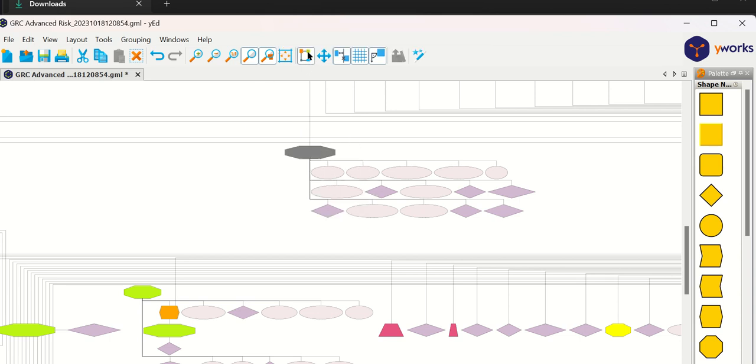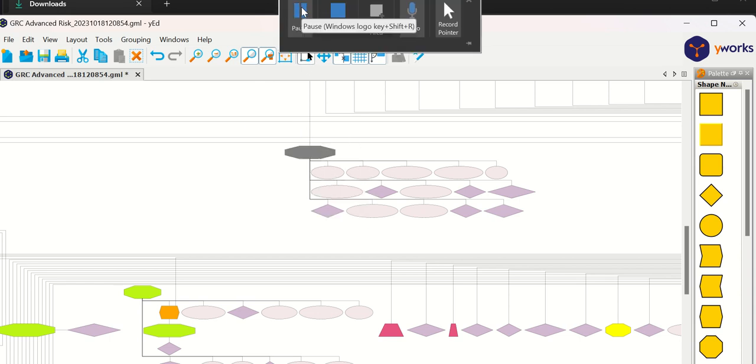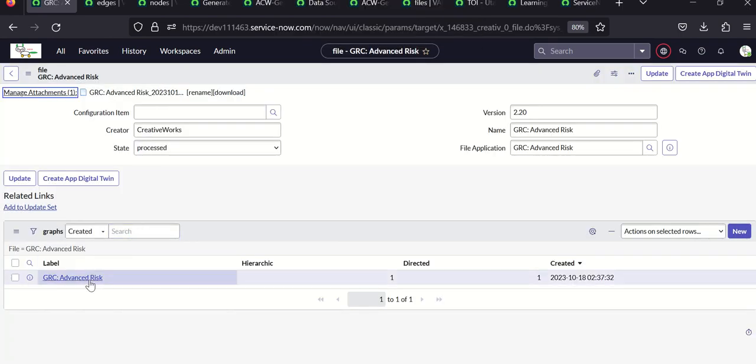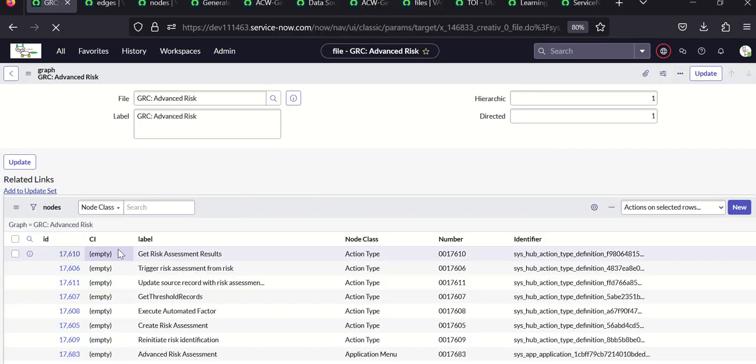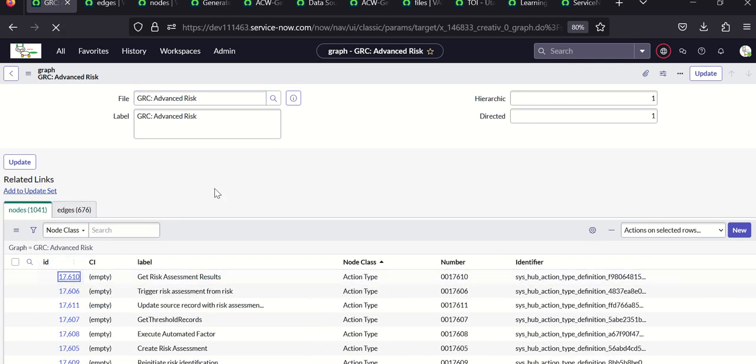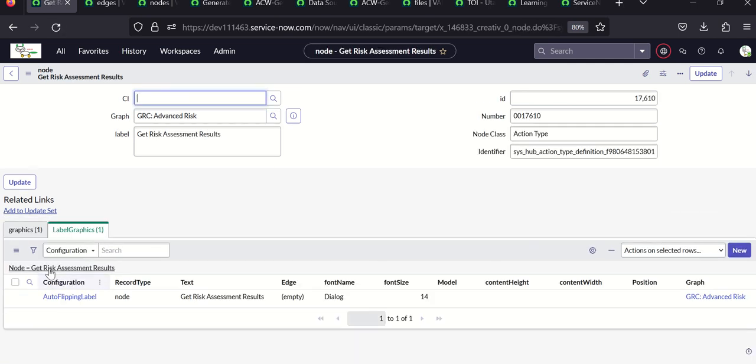And now let's look at other tables which are involved in this configuration. If I go back to ServiceNow, we have seen this file already and then the graphics. Now if I drill down and go to node, or edges, let's start from node. If you go to node, then we need to have graphics also for the node. There are two graphic tables.